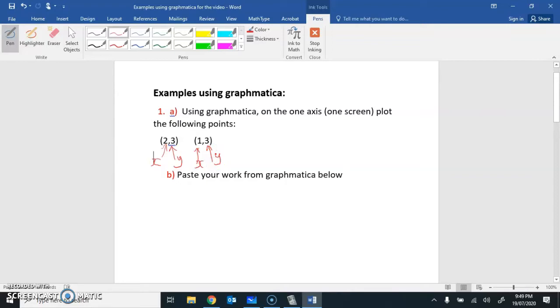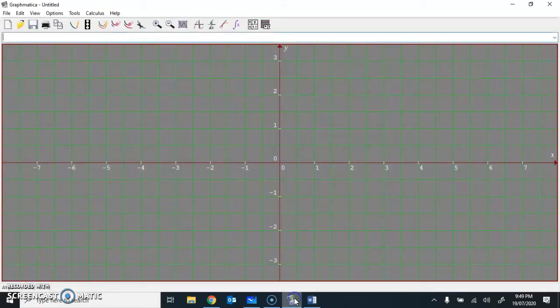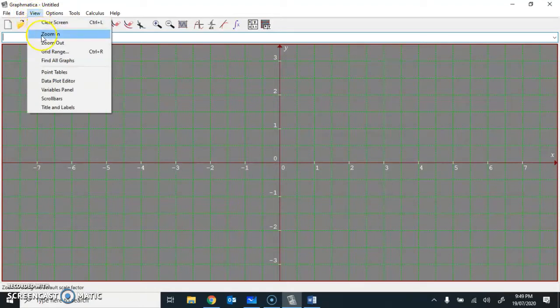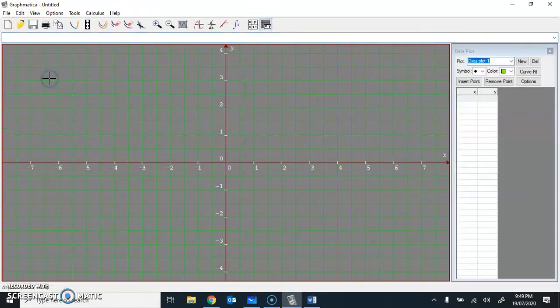So first of all, the coordinate 2, 3. We go back to Graphmatica. So 2 on the x-axis, 3 on the y-axis would be this point here. How do we plot that? Well, we go to View, then Data Plot Editor, and it brings up this table. So we type in 2 for the x, 3 for the y, and just press enter, and that point will come up. Now you notice that is in green, and that point is in green.